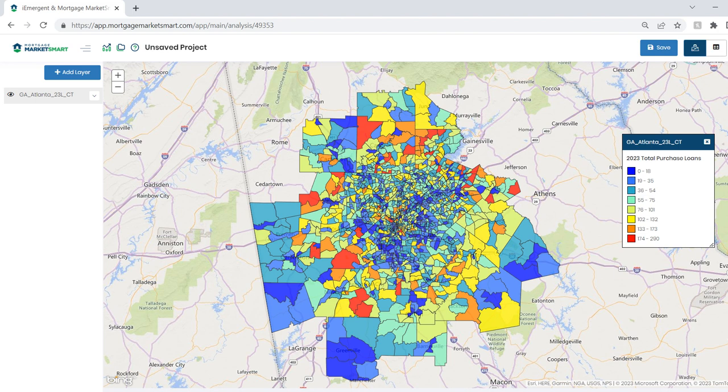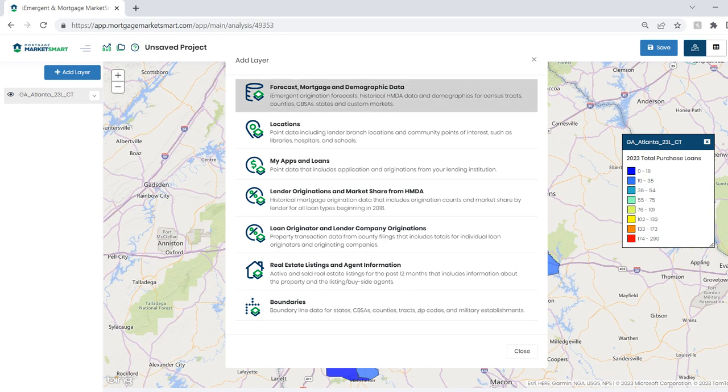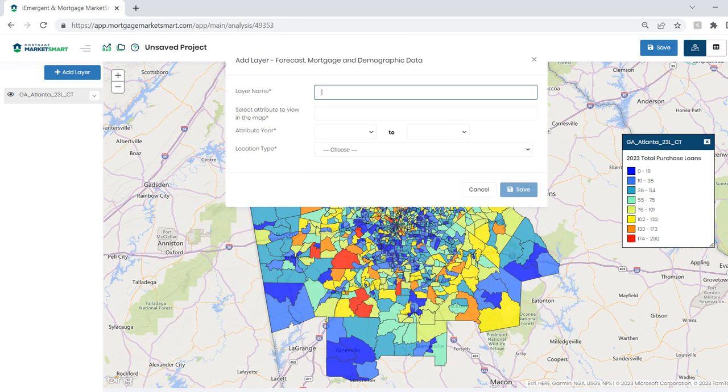All right, but you know what? Let's add some more forecast layers. This is the opportunity for all borrowers, but I'm going to add a layer to examine the opportunity for African American borrowers. So I'm going to click Add Layer. I'm going to go back to Forecast, and I'm going to say Black or African American 23 units by census tract.